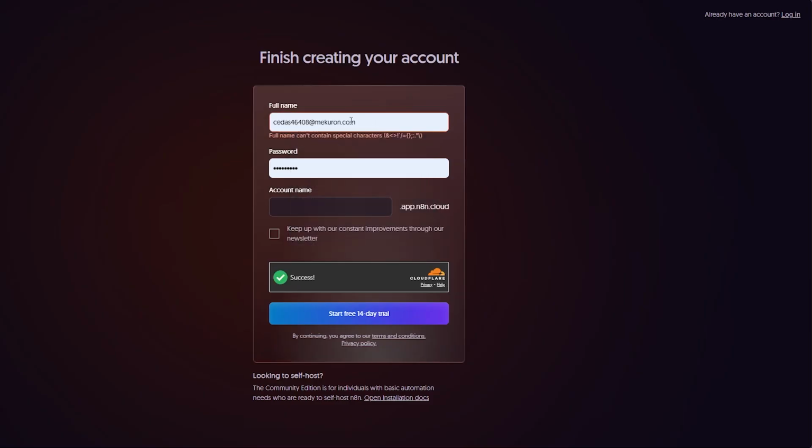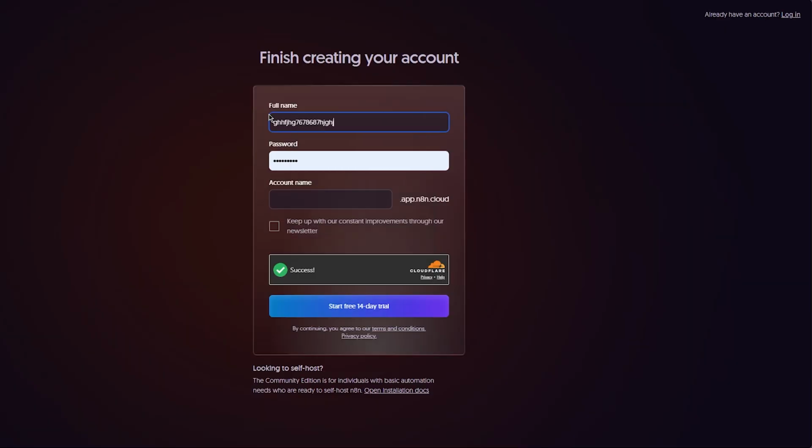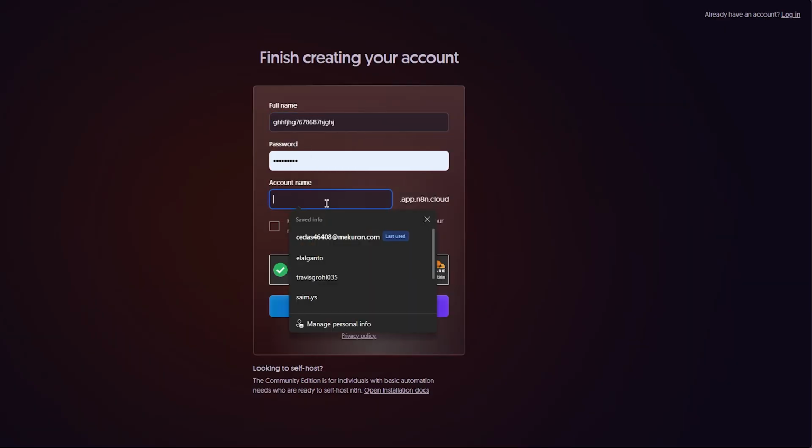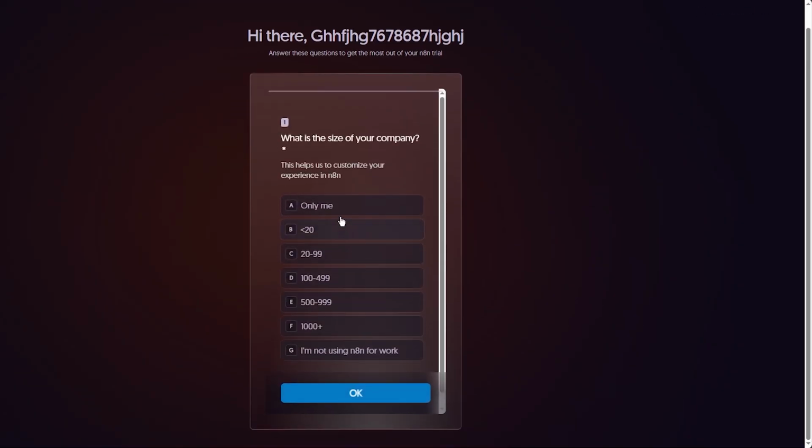Now it says finish creating your account. So you can add your full name according to yourself. Then you can set your password and write your account name as well. Once we've done that, we're simply going to hit start 14-day free trial. That's one of the greatest things about n8n: you don't really need to have a full-fledged account with a paid plan. You can start on a free trial and see if it is for you.